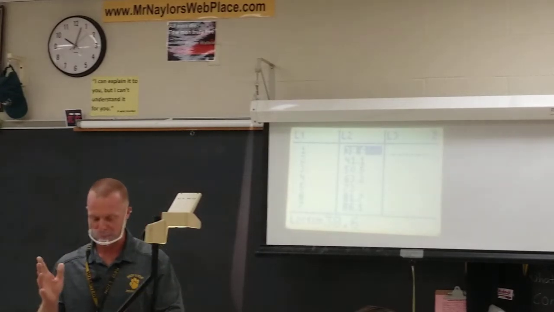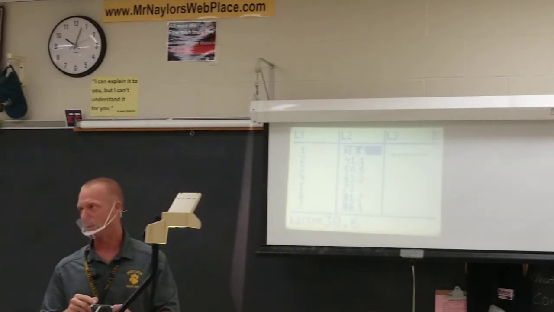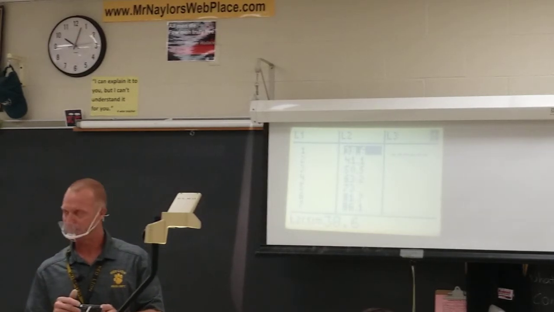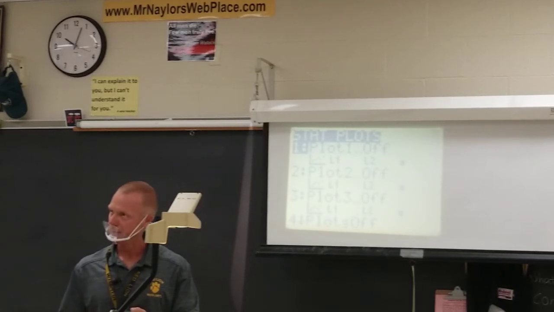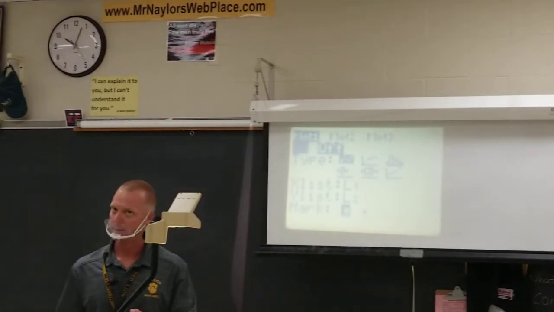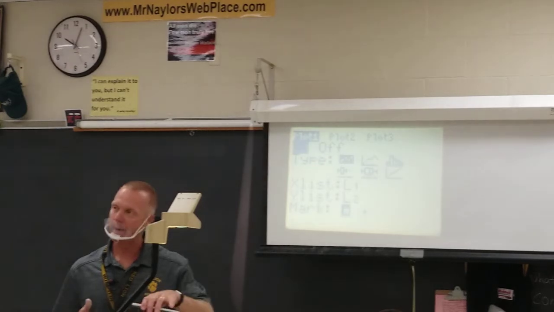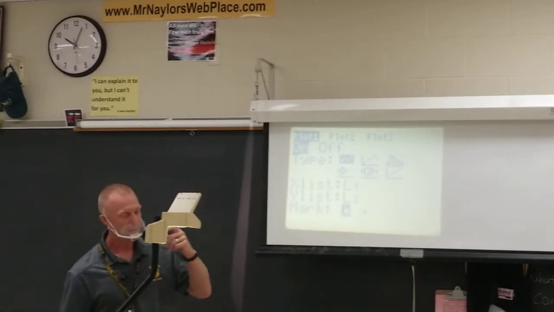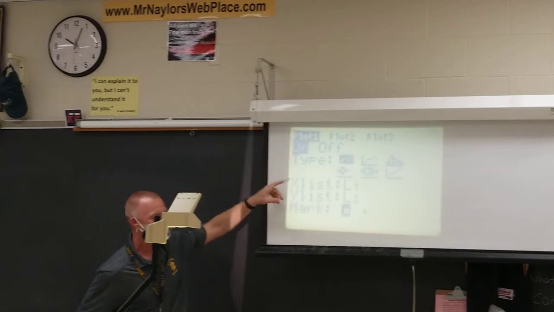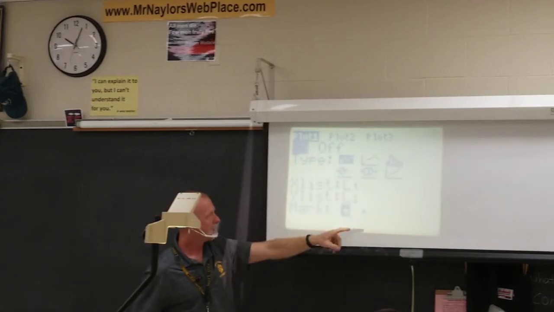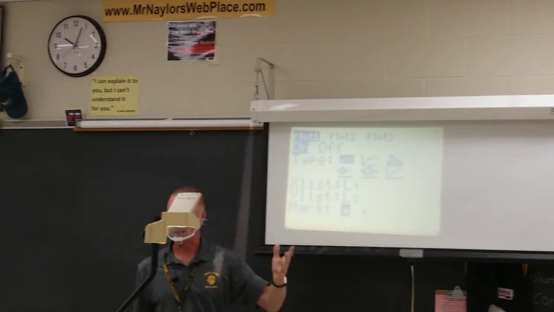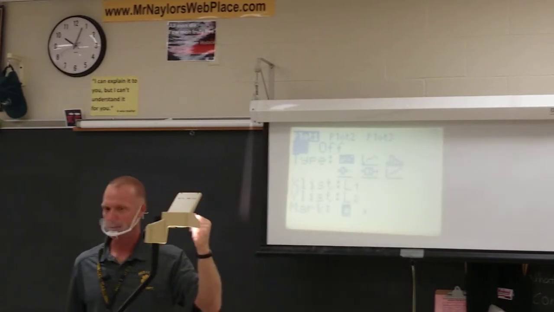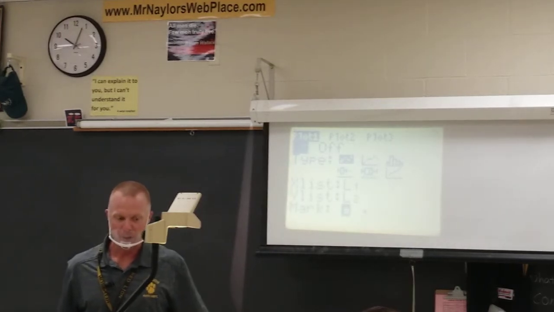And so we have a couple buttons we need to push. Mainly, we have to turn on the scatter plot. How do you turn on the scatter plot? Go to second y equals and choose or select plot 1 and basically turn it on. So choose plot 1 and toggle until it says on. You'll notice there's some other stuff in this screen that should make sense, like we're doing a scatter plot. Our data is in L1, L2. I'm going to let my mark look like a box. You could change it if you want. So we basically turned on plot 1.